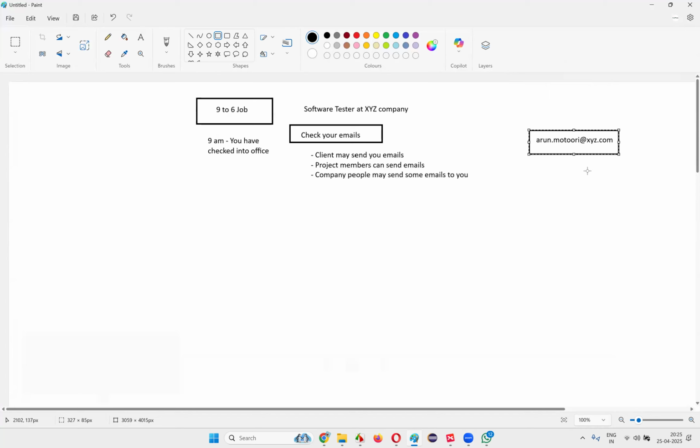All official communication between the client, your team, your managers, your project lead, or any stakeholders will be sent to you by email. Even the defects fixed by developers may be communicated over email. You may contact the developers over email. Anyone from the project or other team members or XYZ company related people also may contact you, right? Because you are working for the organization, it's not only client related emails you'll get, but also your working company emails.